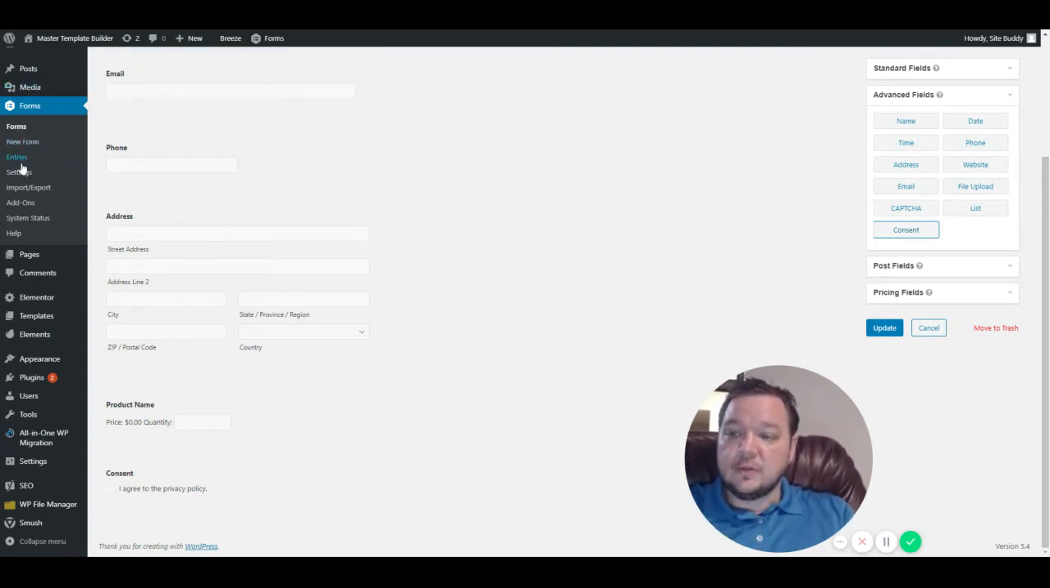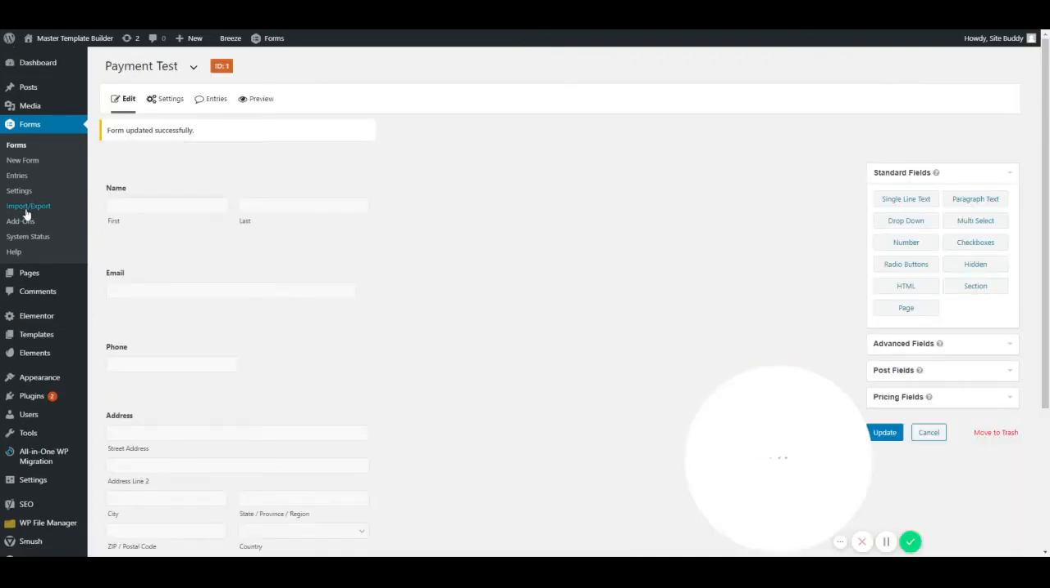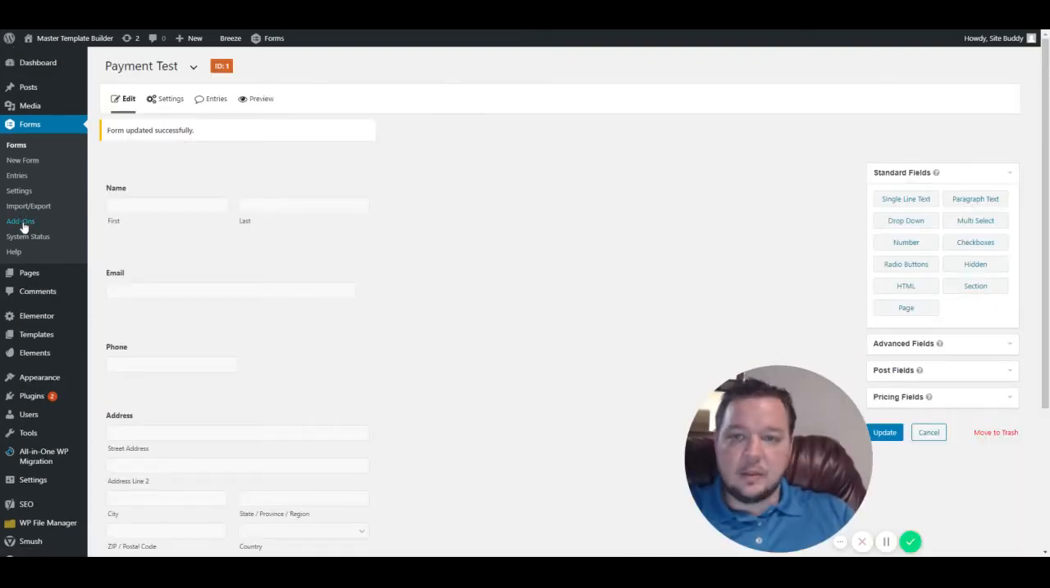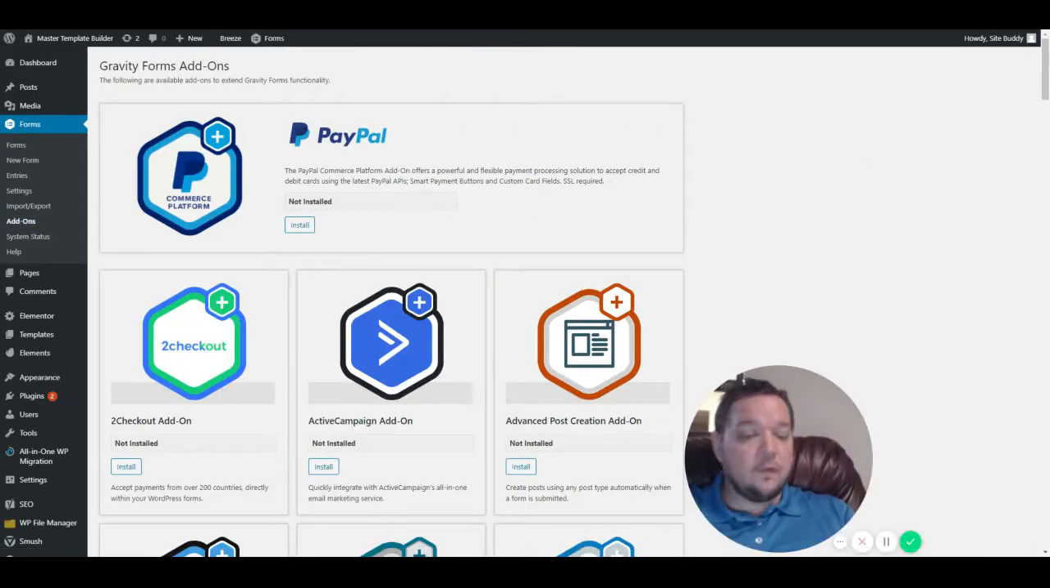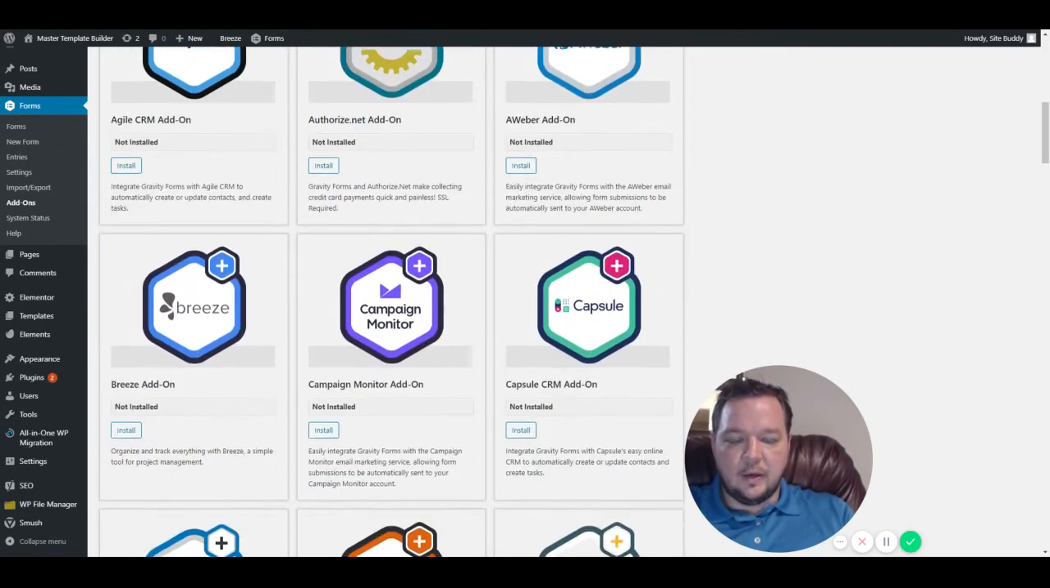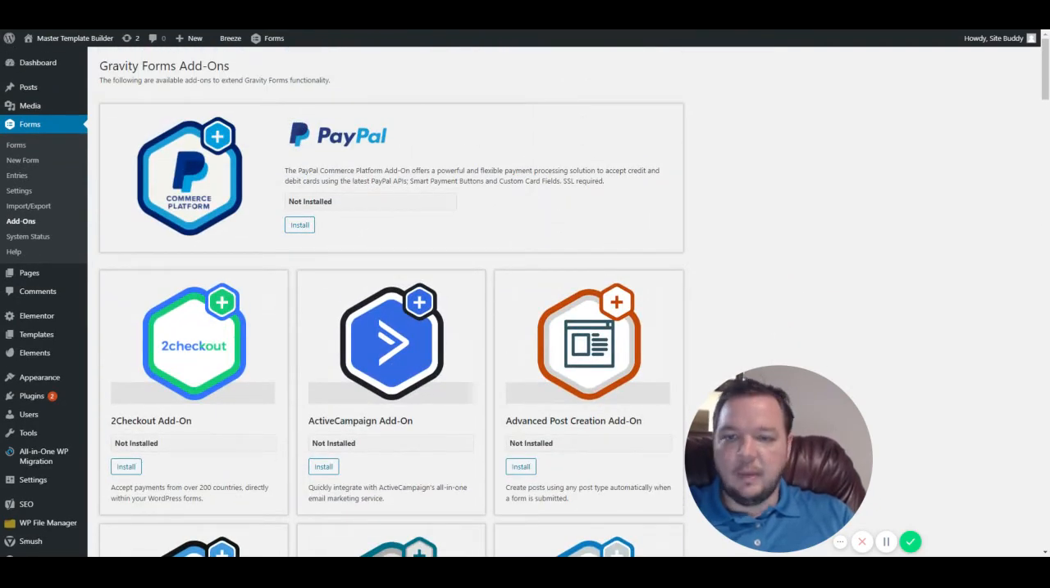So as you can see here, we've got add-ons back here. Oh, forgot to save. We're going to update it. Come here to add-ons. Now, with the Pro version, I think it's called Pro, it's the super version or whatever you want to call it within Gravity Forms, you've got a bunch of add-ons that you can put in here, which is part of the reason that I like it. It makes it really easy.